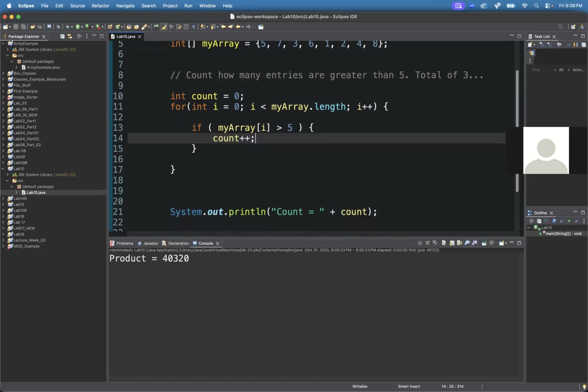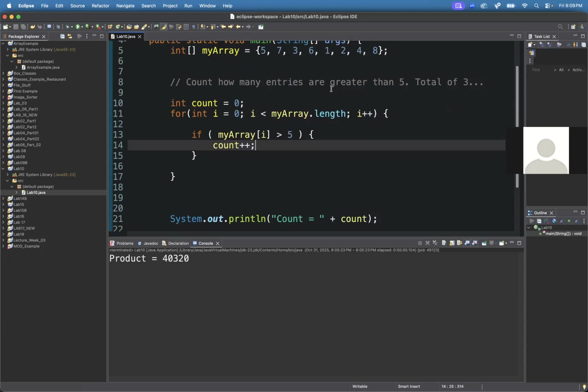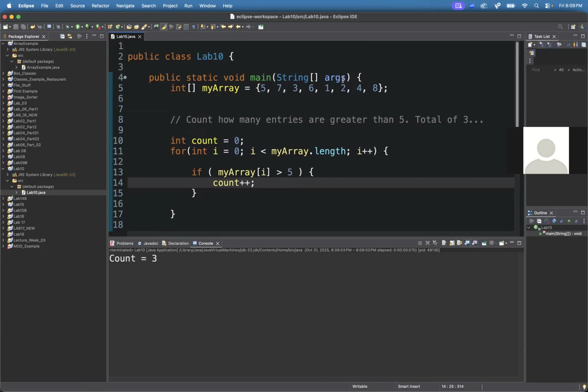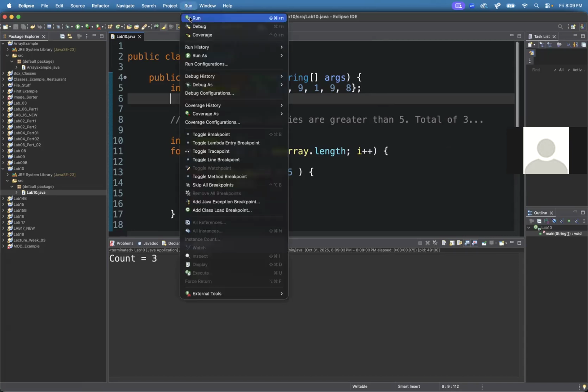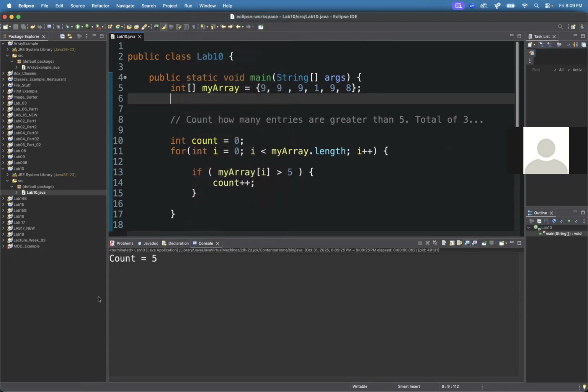So when we run this code, assuming it's working, we should get 3 because we know that there are 3 entries that are greater than 5. And we do get 3, right? Now, if you change this, we could say like 9, 9, 9, 1, 9, 9. How many entries are greater than 5 now? 1, 2, 3, 4, 5. So there should be 5 that are greater than 5 now. And there are.